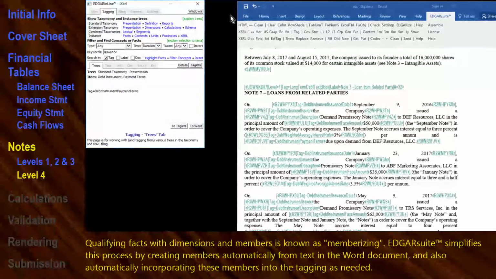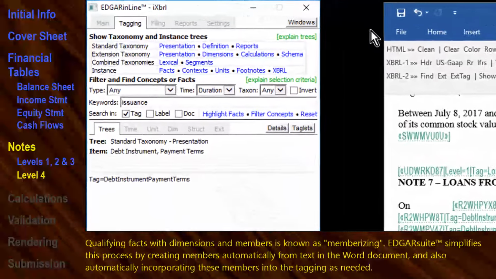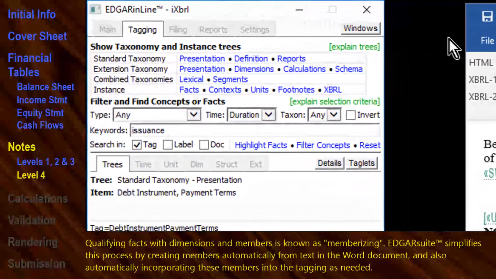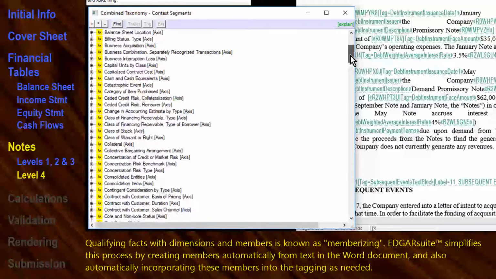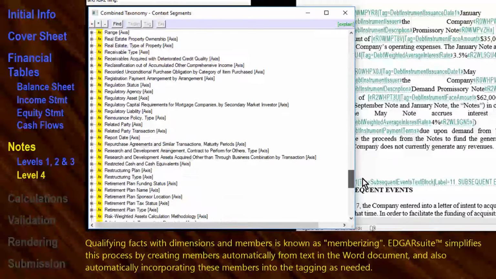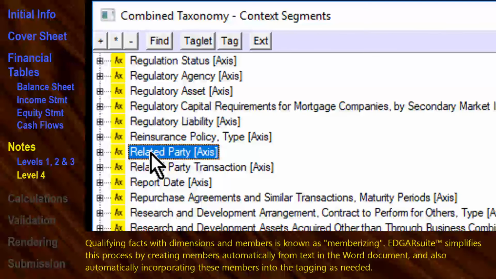First, select the related party's dimension in any taxonomy tree. I will use the segments tree, which lists all the available dimensions in one place. Now click the extension button to create members in this dimension.